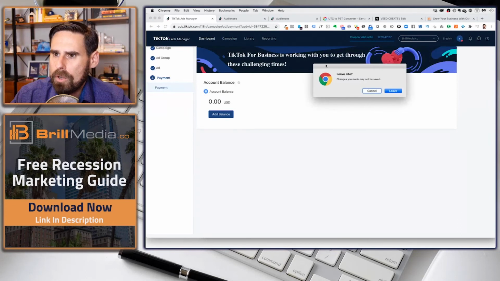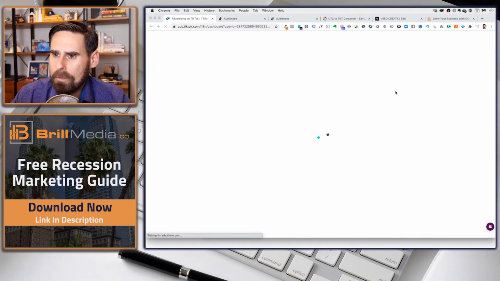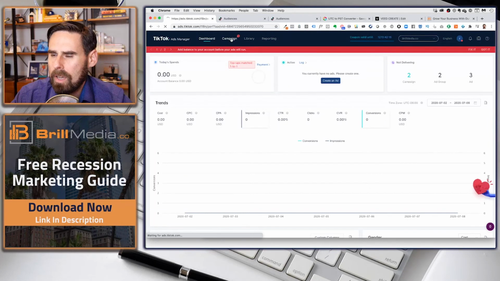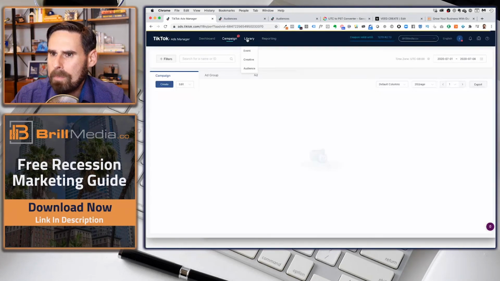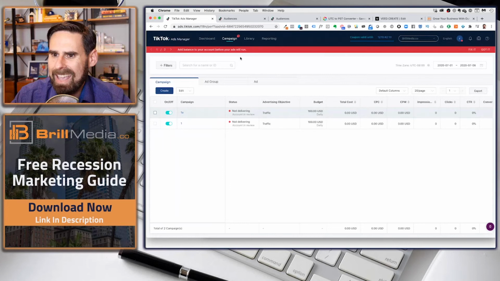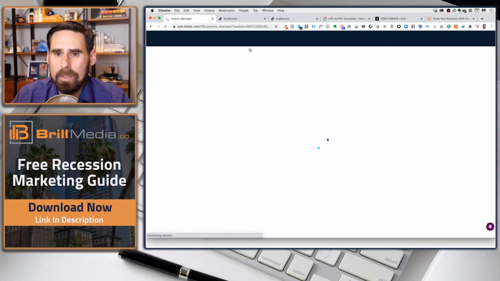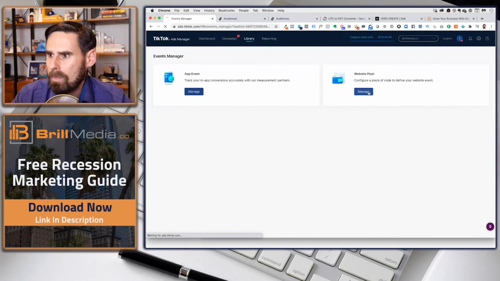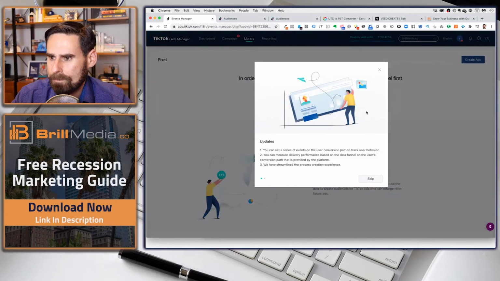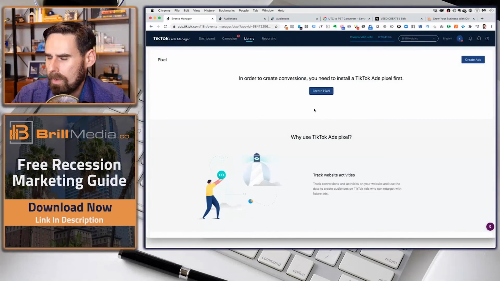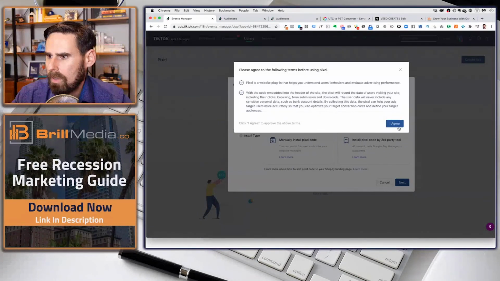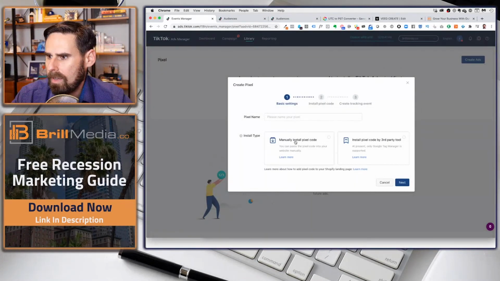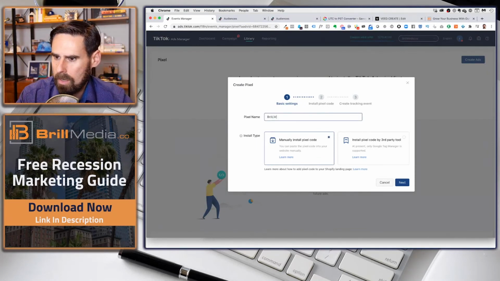And then finally, what I'll show you here is I'm going to leave this. I'm going to go to the dashboard. We need to add funds. You have details on the campaign. And then separately, you have the ability to go in and edit the campaign. You can also go into library, click on events, so you can get data, you can get your pixel to place on your website. So I'll briefly go into that. Okay, I'm going to skip this. I'm going to create the pixel. Click on this. I can manually install the pixel. BrillMedia.